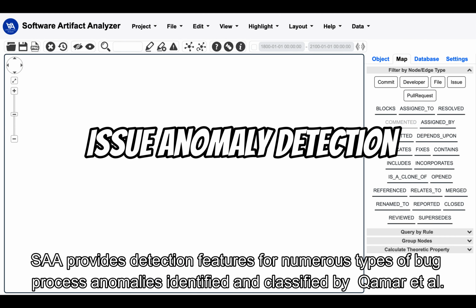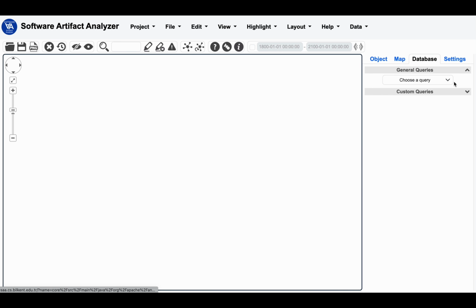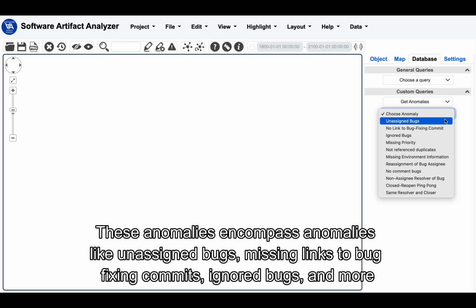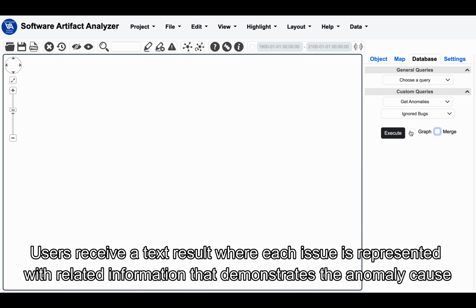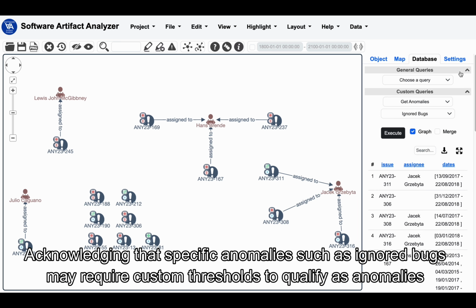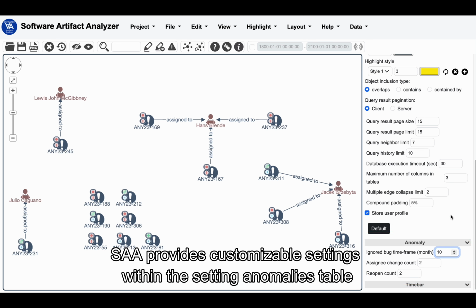SAA provides detection features for numerous types of bug process anomalies identified and classified by Kumar et al. For accessing issue anomaly detection queries, users can navigate to the Custom Queries section and select the Get Anomalies option. These anomalies encompass anomalies like unassigned bugs, missing links to bug-fixing commits, ignored bugs, and more. Users receive a text result where each issue is represented with related information that demonstrates the anomaly cause. Acknowledging that specific anomalies, such as ignored bugs, may require custom thresholds to qualify as anomalies, SAA provides customizable settings within the Setting Anomalies tab.